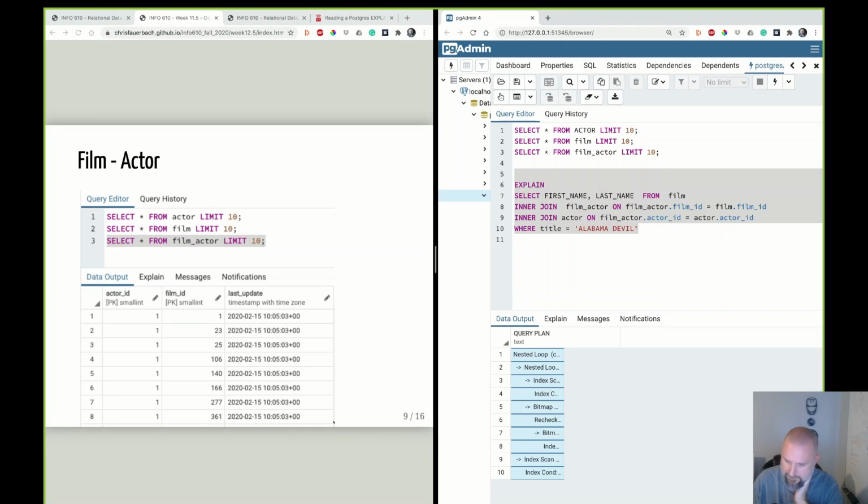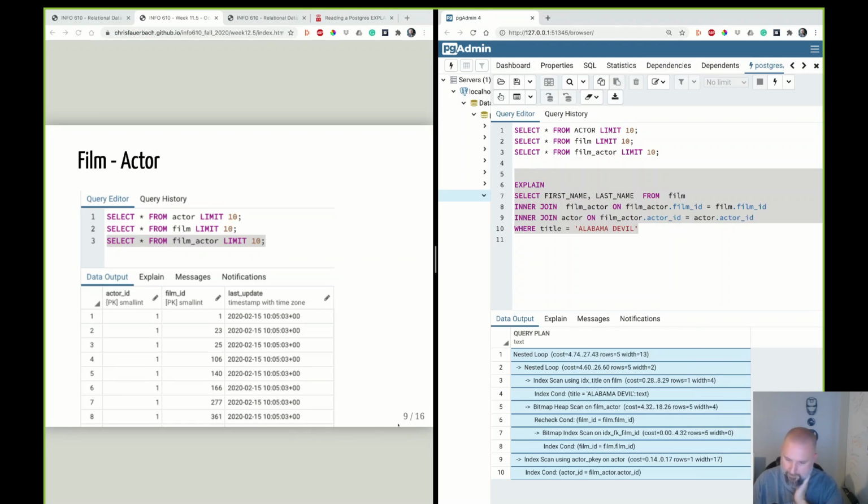So what this tells me when I read through this is I am running a nested loop. It tells us a cost. Oh, so this is doing an index scan using the index on title to find Alabama Devil. That's good. I didn't actually think there would be an index on here, so I thought we would see a full table scan. So this one's not actually inefficient at all.